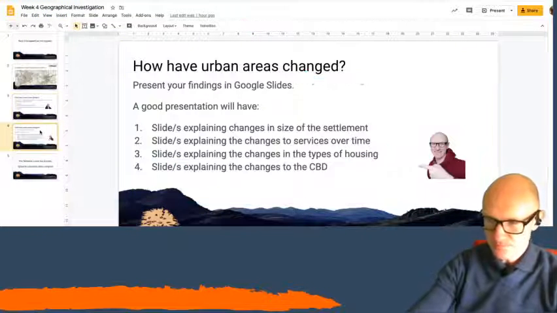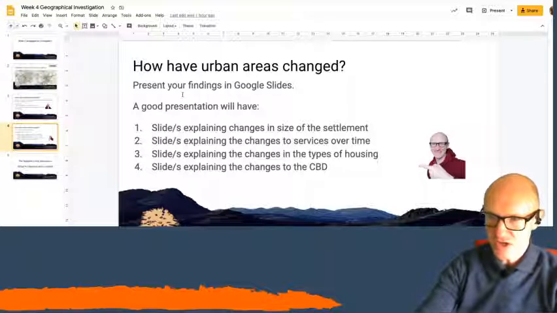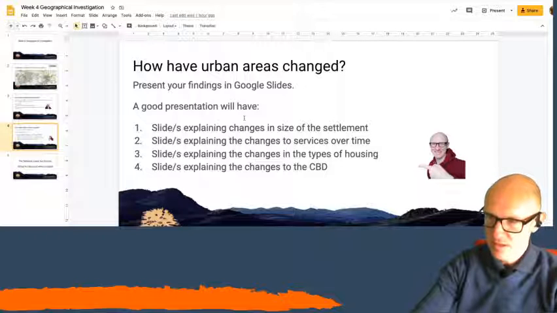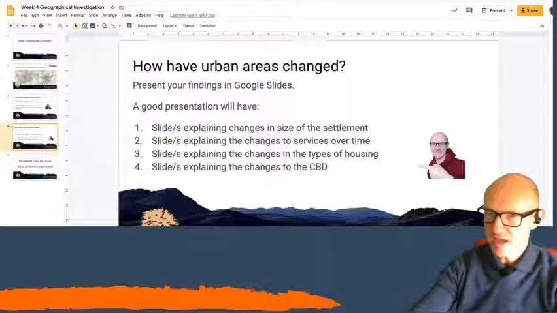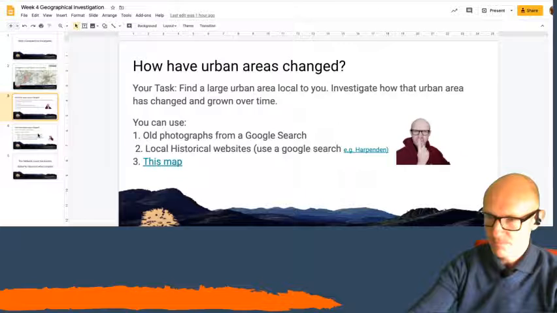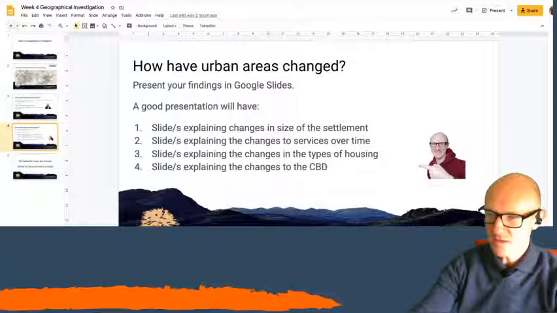What do you have to do? I want you to present your findings in Google Slides. A good presentation is going to have slides which explain changes in the size of the settlement, slides which explain the changes to services over time, slides which explain the changes in the types of housing you might see, and then slides explaining the changes to the CBD.